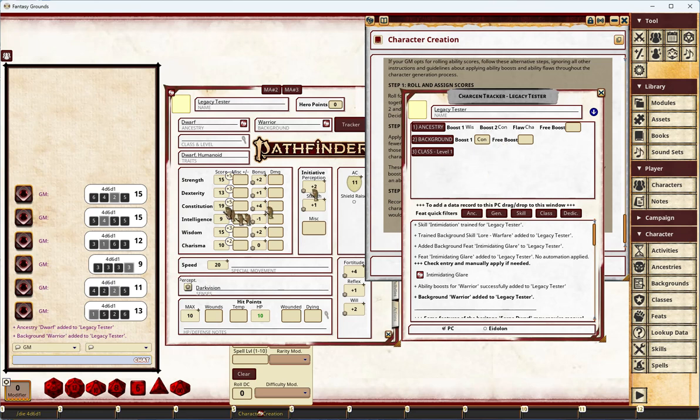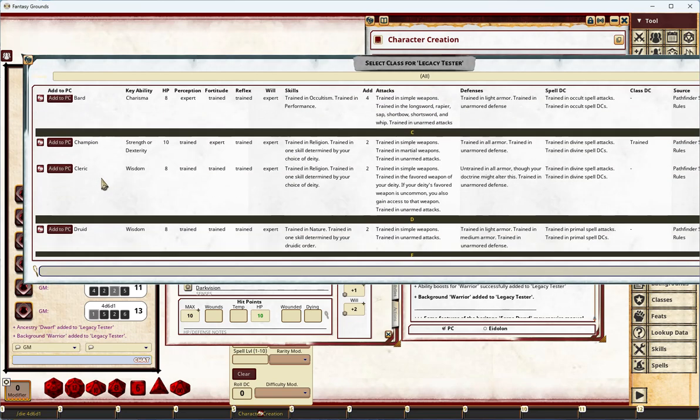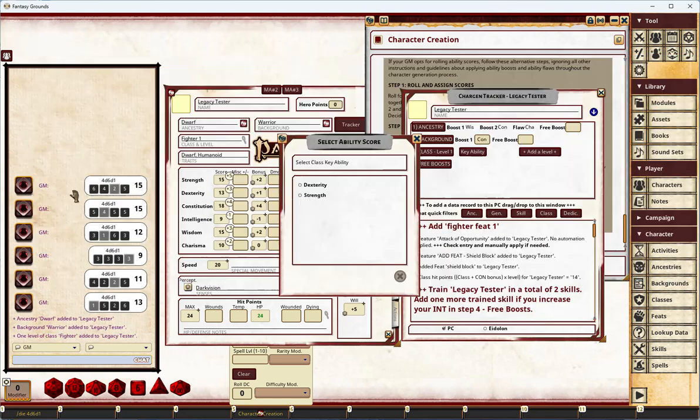So we've added con, which has taken us up to 19, so we just need to change that modifier. Hold down control, scroll wheel to take it down to 18. So we add our class. We're going to be a fighter. We do need to select one of these key abilities just so the system has it for calculating class DCs. So I'm going to select strength.